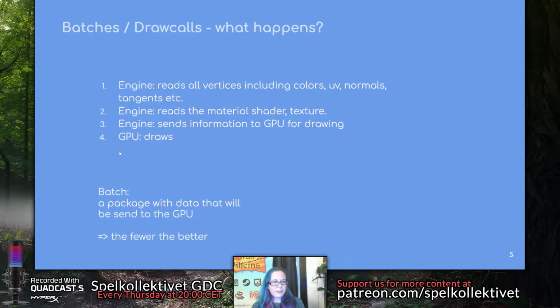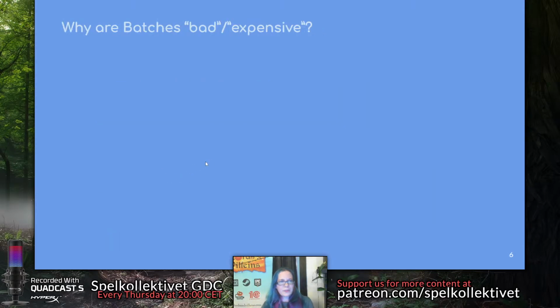In general, a batch is a package with data that will be sent to the GPU. A general rule is the fewer batches, the better. You have to think about that this happens each frame. For a 60 FPS game, this will happen 60 times per second. So if you have a lot of batches, it's a lot of work to do.